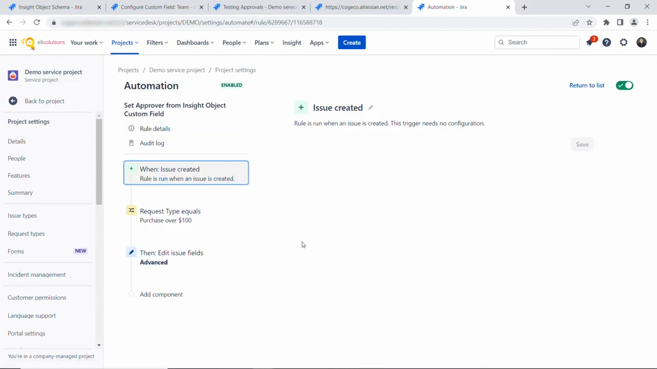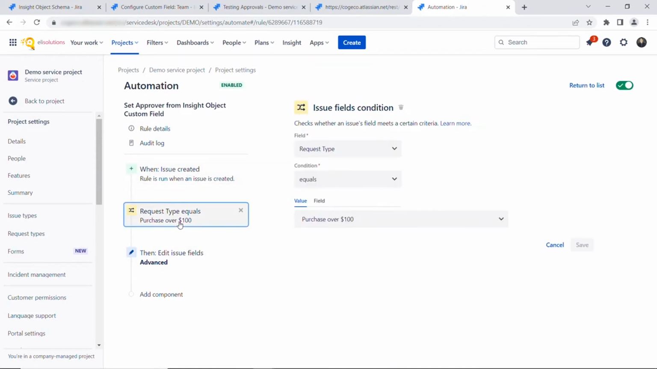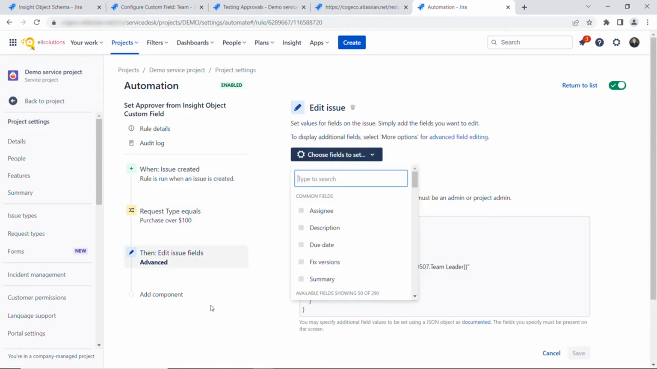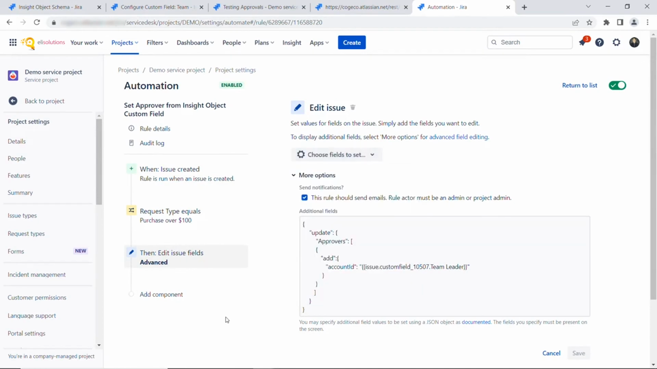For the trigger, we use the IssueCreated trigger. For the condition, we use the issue field's condition. And we set the request type field equals to purchases over $100. The key of this automation rule is the action, which is to edit the ticket. In order to set this value, you will have to use the advanced editing options. You will find a link on how to use the advanced field editing in the description.